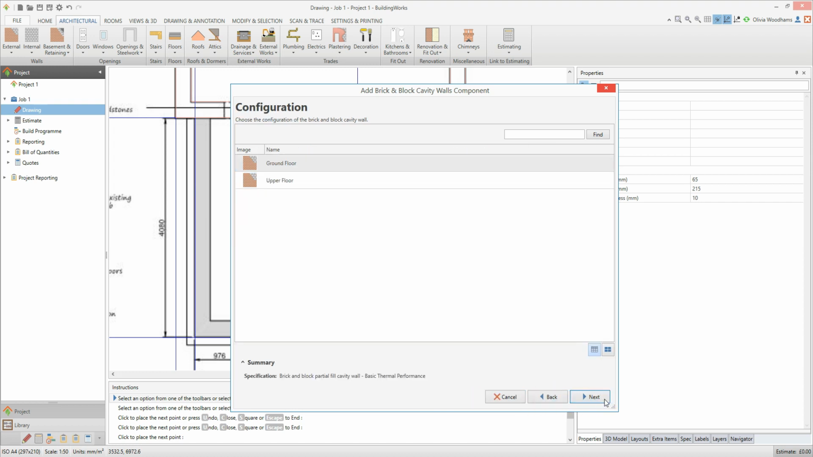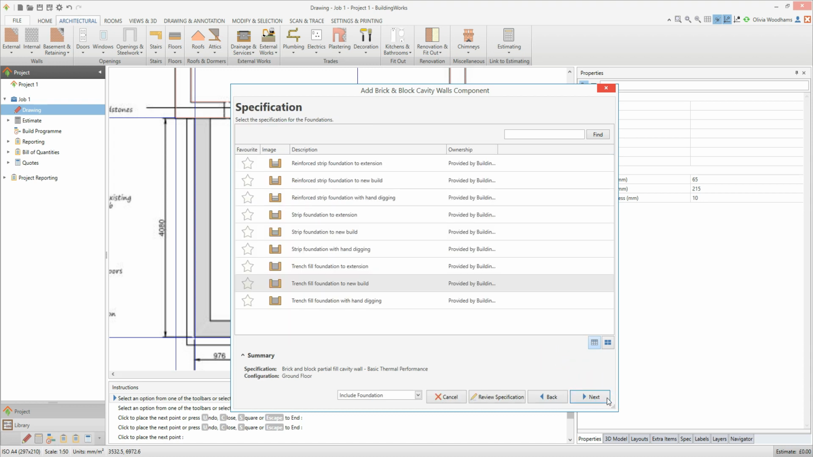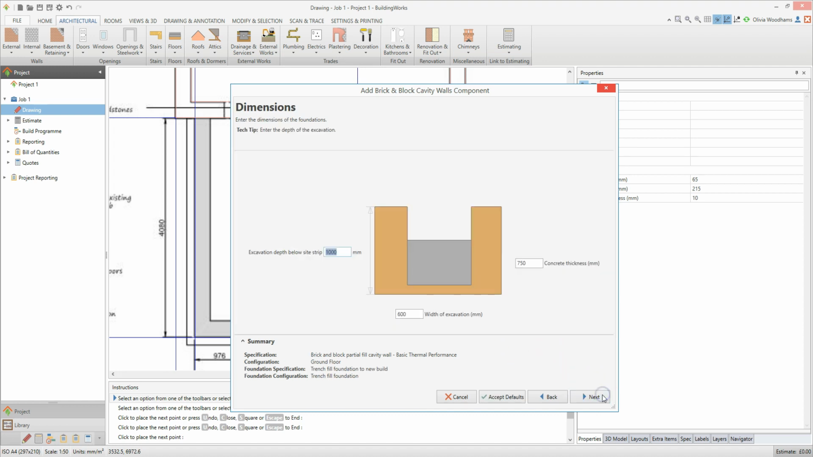Now select Configuration. For this example, I'm going to draw ground floor walls again, which includes foundations and footings as you'd expect. Click Next. The next screen prompts you to select a specification for the foundations. You can review and edit a foundation specification in the same way as the wall specification, but if you're happy with it out of the box, simply select one and click Next.